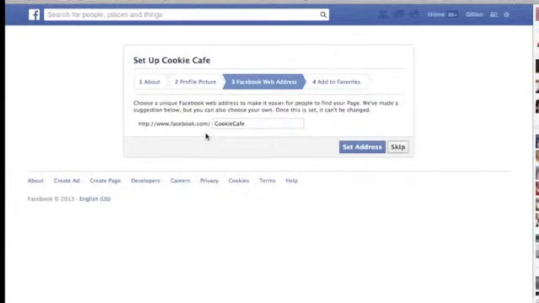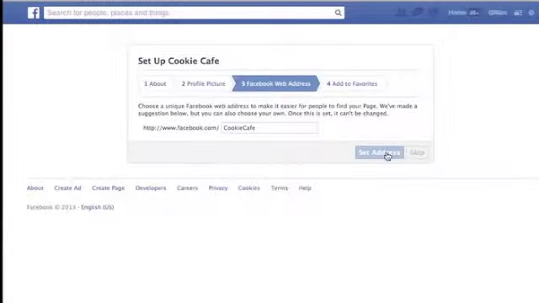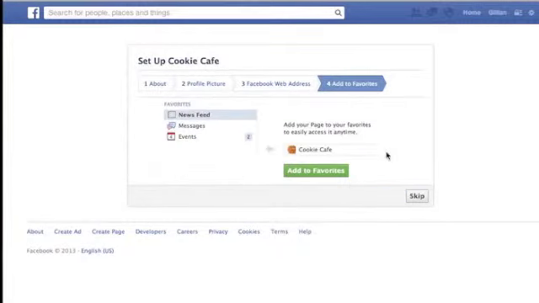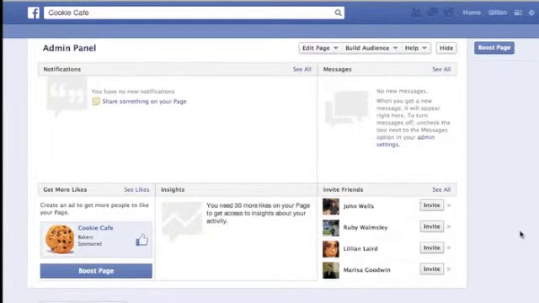Now, a web address, choose a vanity address. You will thank me later. Facebook does it here for you. It's perfect, and it's a lot better than the alternative, which is a long series of letters and numbers. Okay, so we set the address. It's a favorite. Well, yeah, of course. Next.